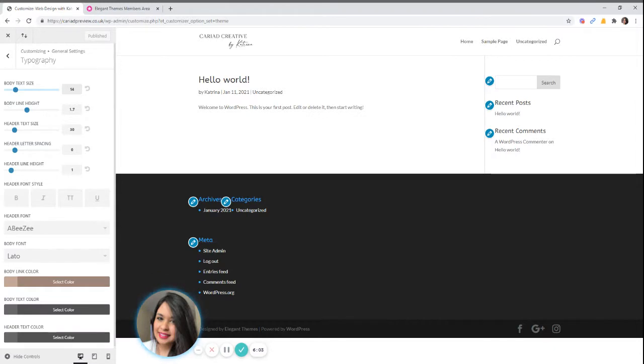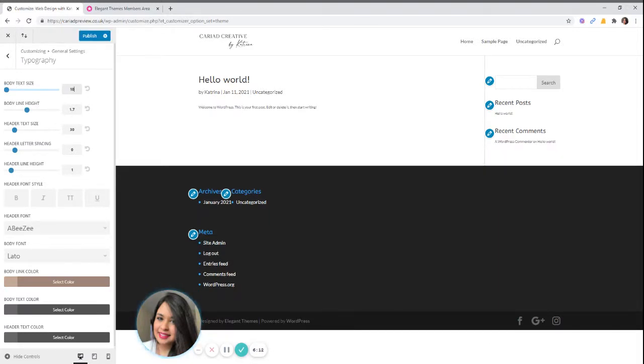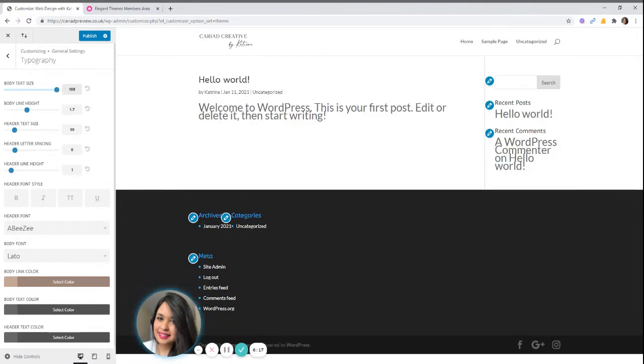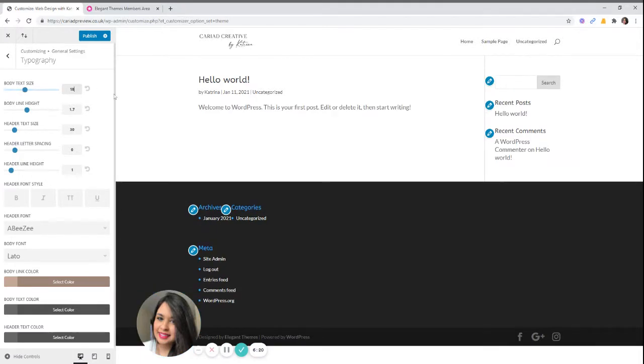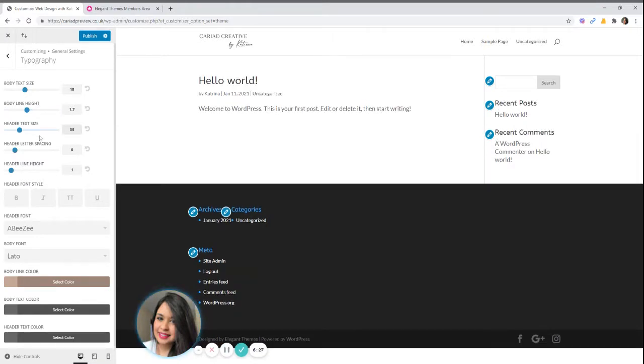And the other thing that you can change are your text sizes. So for the body text, you may want to change that to a slightly bigger size. I always recommend at least 16 for body text. So I'll just set it to 18 just so you can see the size of that. And then you might want to change the header text size as well to slightly bigger, but you can play around with this in here just to see what best suits your website. And then again, click the publish button.